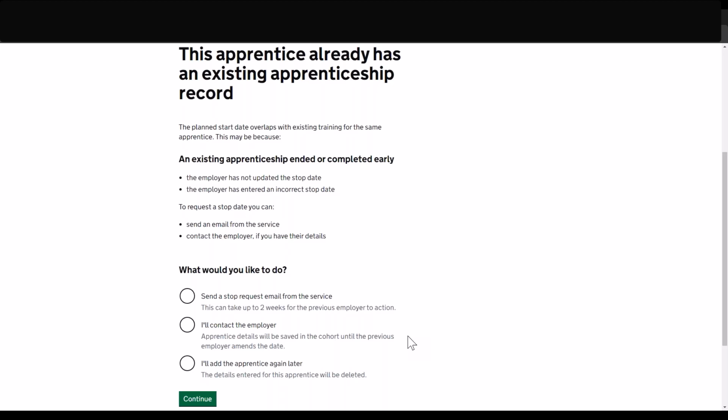But we do now have that option in the service to be able to request it from the service, and it will be actioned, as I say, within about 2 weeks. And in that option, you will say what the correct stop date should be applied is. So just wanted to show that's another option that you may have. If you had a stopped record already and you're going through this process, you would just see a confirmation screen to say that this had gone to the new employer for approval.